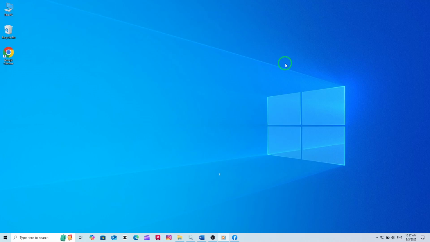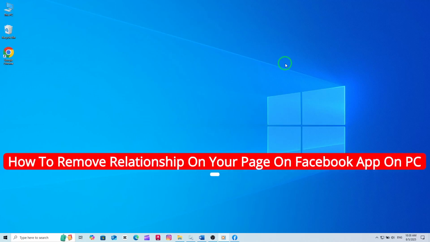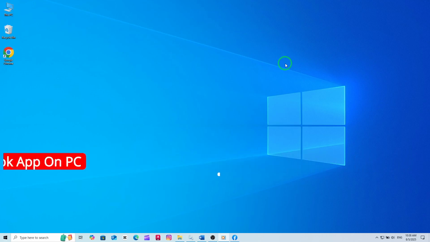Welcome. Today, I'm going to walk you through the simple steps to remove or update your relationship status on your Facebook page using the Facebook app on your PC, especially with the new update in place. If you want to keep your profile current, or just prefer to keep that part private, this guide will make the process quick and easy.